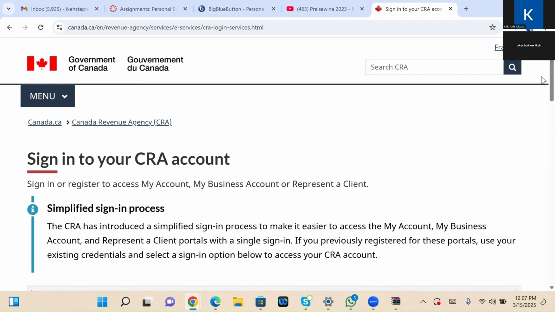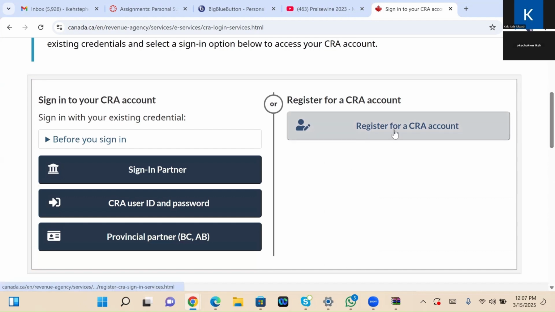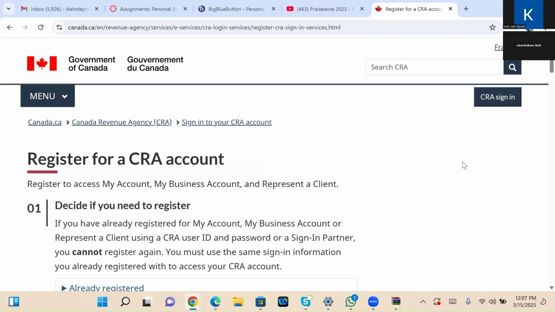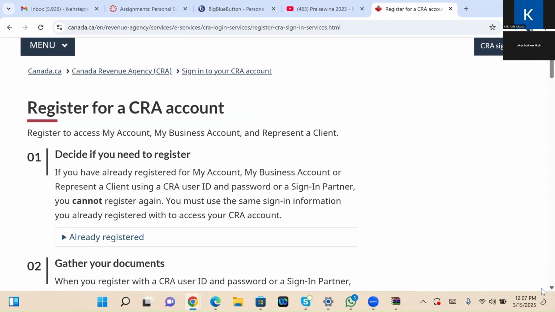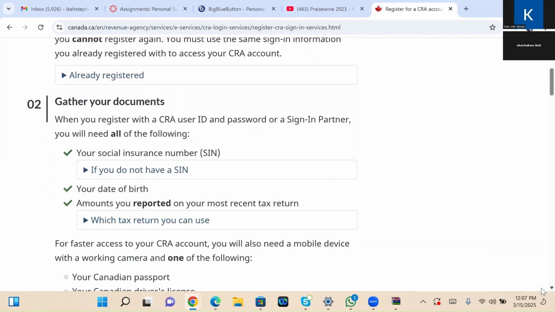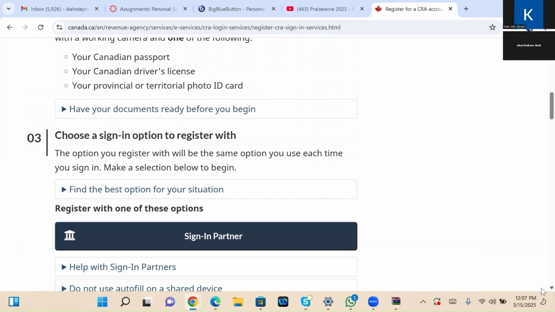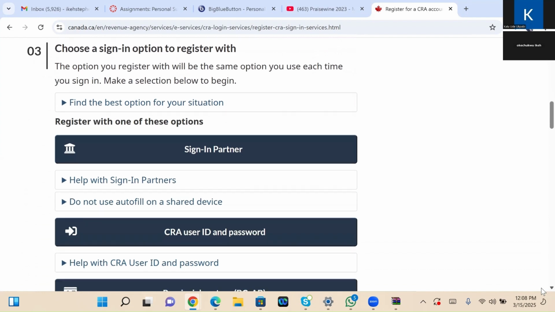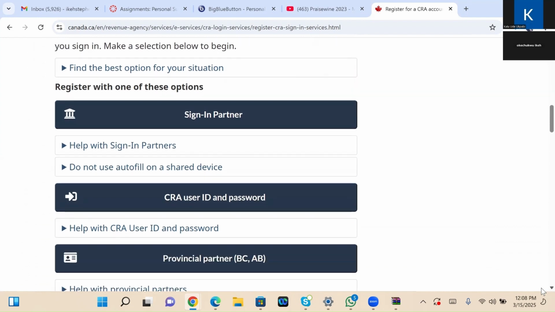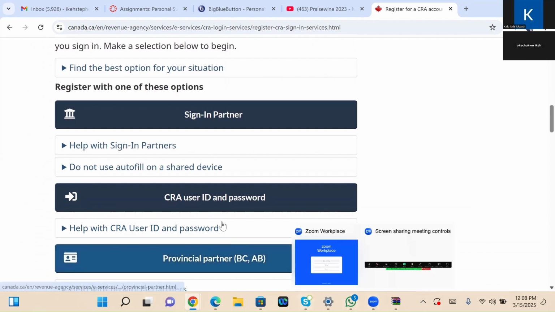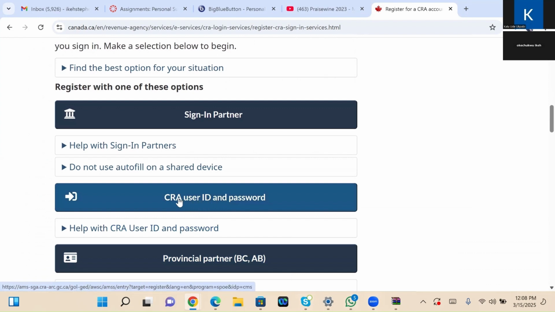Then when you go here, you see the option to register for a CRA account. So you choose the option, and after choosing it, it takes you down here and gives you two options, or three options rather, but we'll choose the middle option, which is faster. Choose the option to open with CRA ID and password.